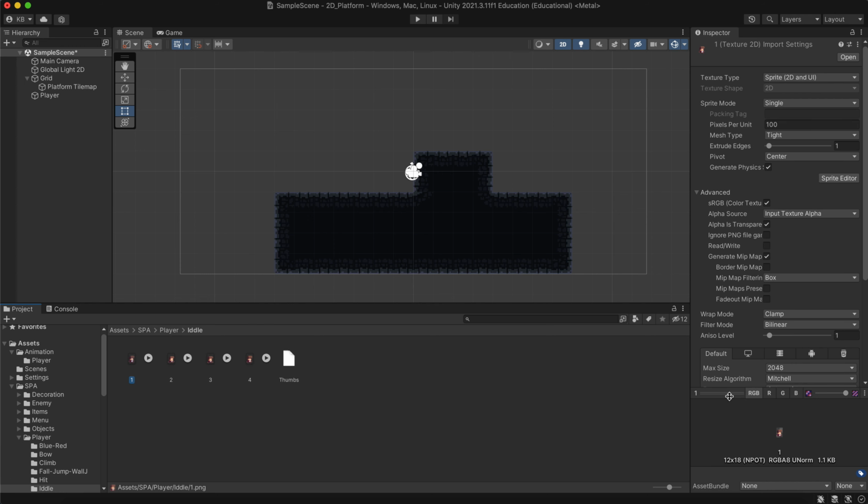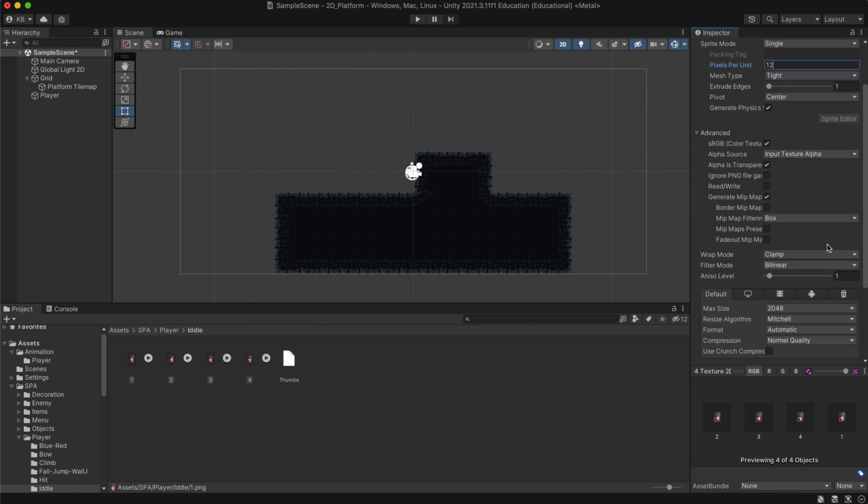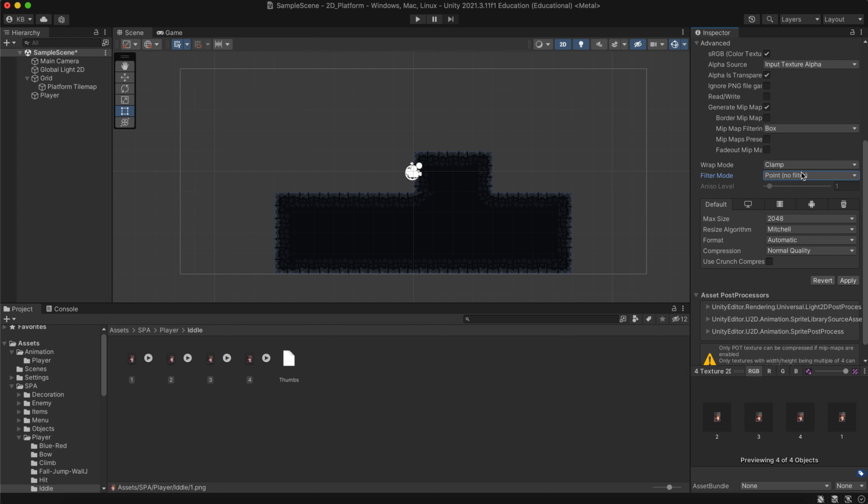As you can see here, I've got some sprites. So again, just like our tile maps that we looked at earlier, these are very, very small because they're pixels per unit 100, so they need to be sized down to the actual X value. So that would be 12 pixels for this character. So what we're going to do, we're going to select all of these, because this is our idle animation. And we're going to change this from, oh no, sorry, we're going to change this to 12. And we're going to change the filter from linear to no filter, to point, and then we can click apply.